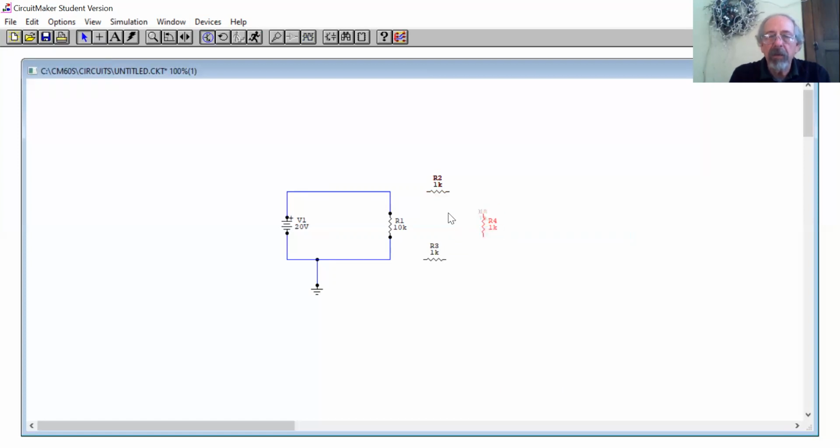Notice it's naming them R1, R2, R3, and R4 in the order that I placed them as resistors. Let's connect this guy to here, this guy to here, this guy over here to here, and this guy over here to here. And you can move components around, by the way. Let's go back to the cursor arrow.